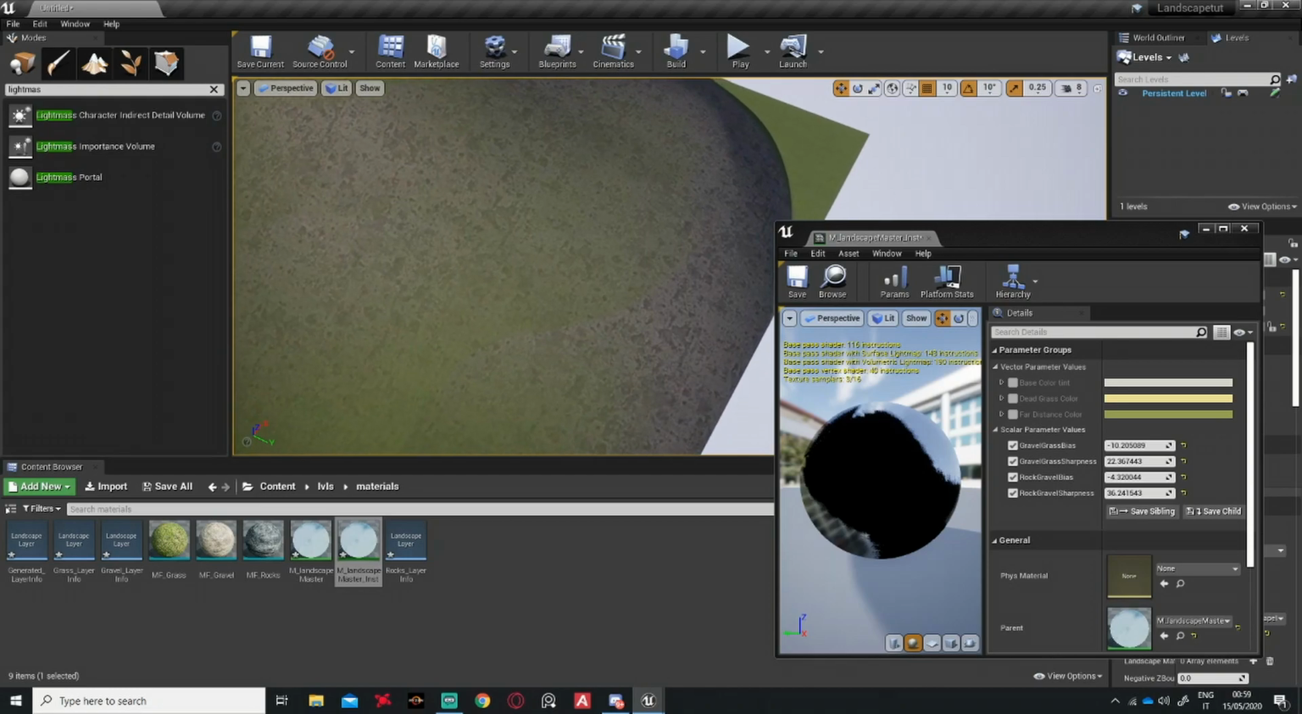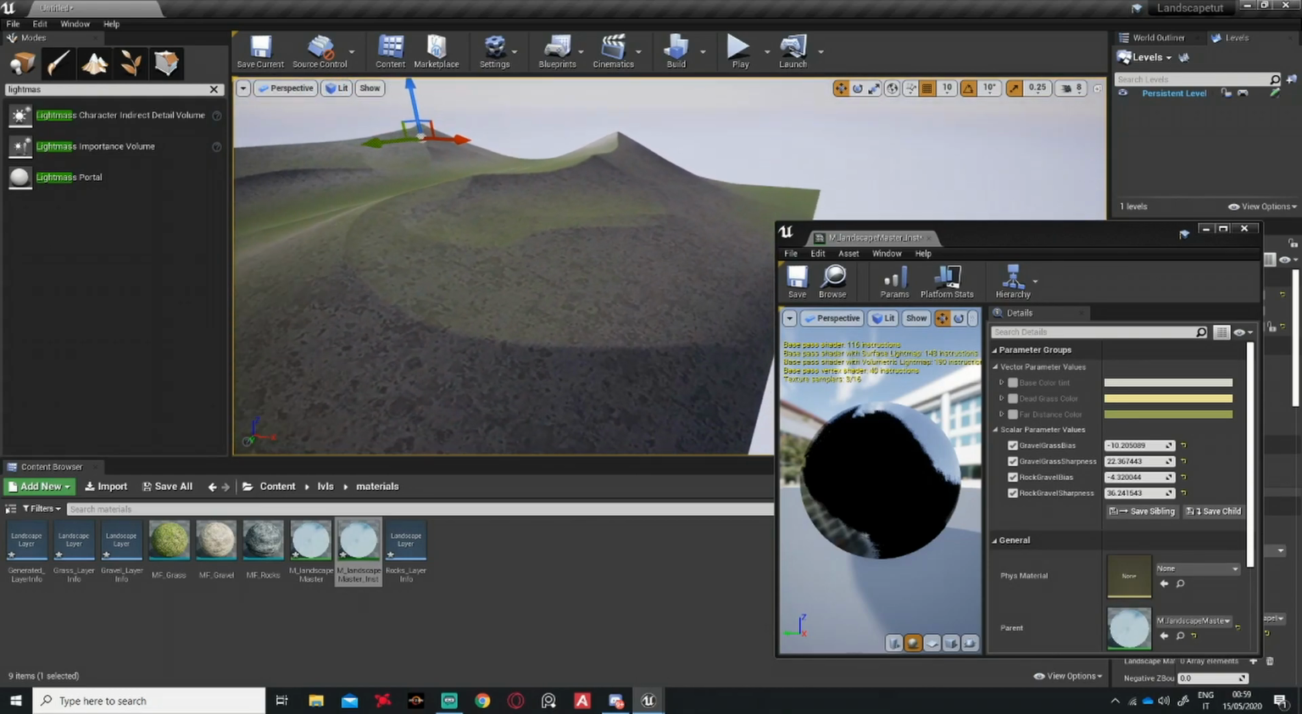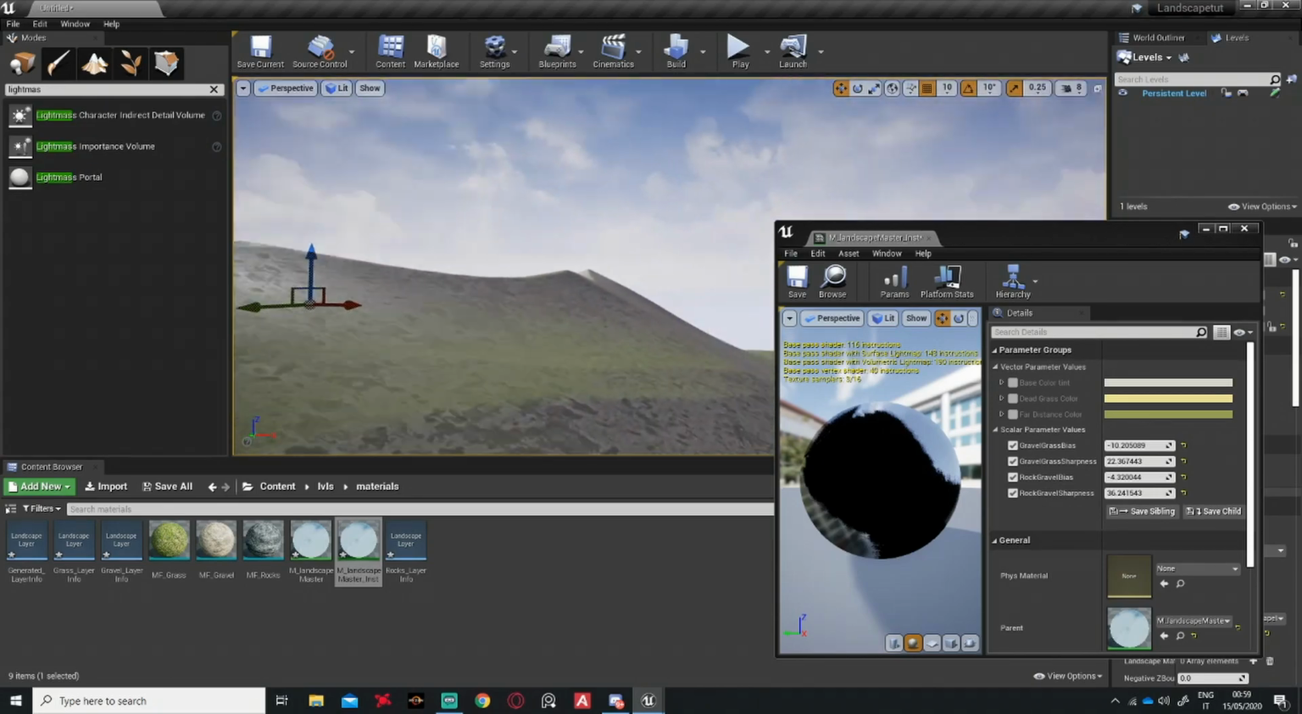And yeah, so here you see, it's all lovely and dandy, the gravel and the grass.